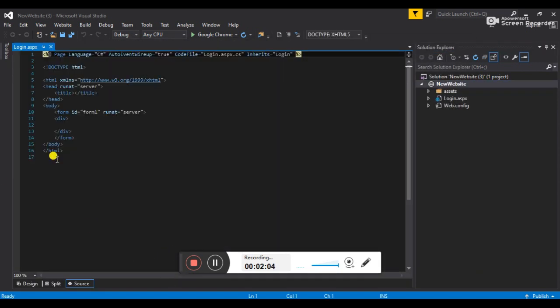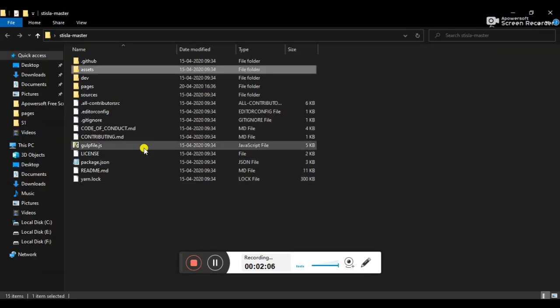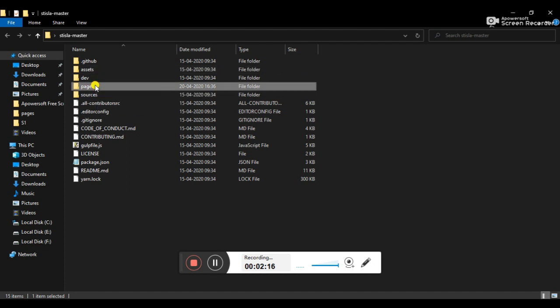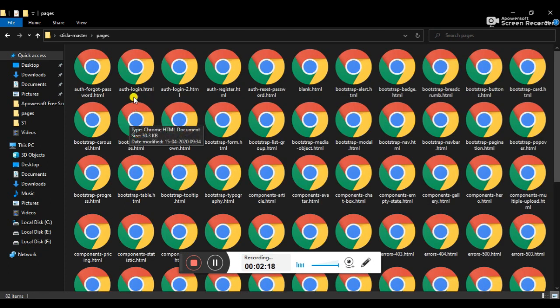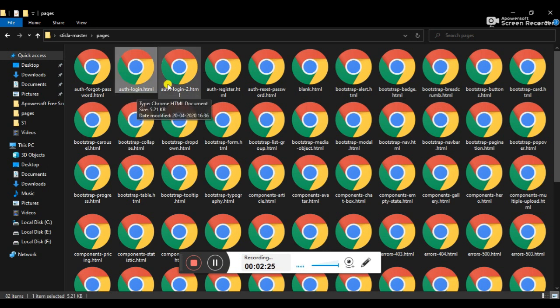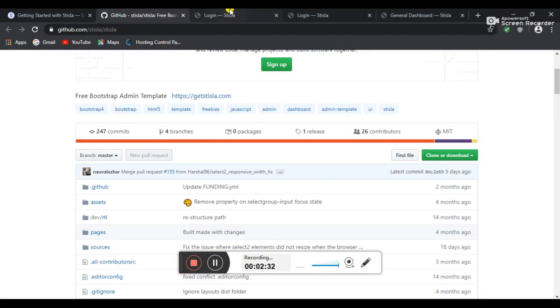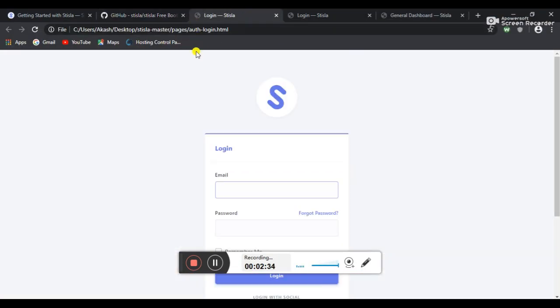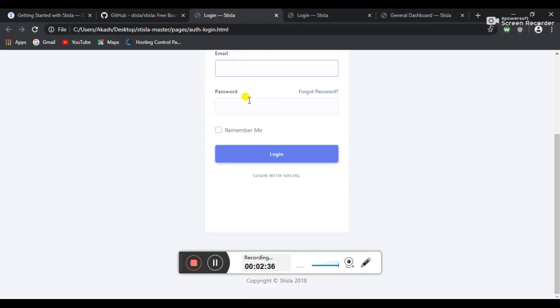Okay, so now when we go to the folder, here we also have some other folders like dev, pages, sources, etc. So just go to the pages, and here we have the login forms. We have two login forms, authenticate dash login and authenticate dash login 2. They are just giving us two designs. I'll be using this one, it looks this way. The first one will look this way.